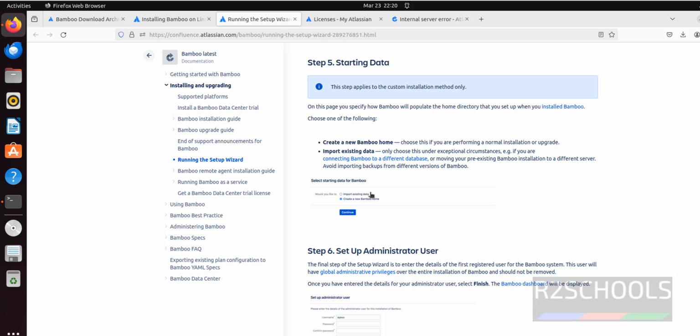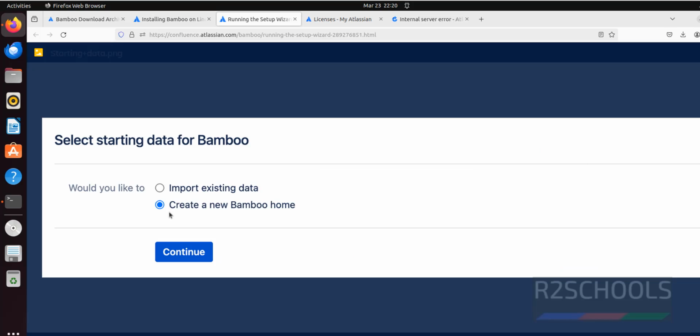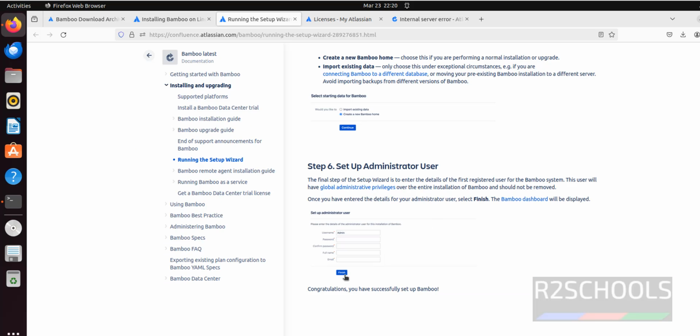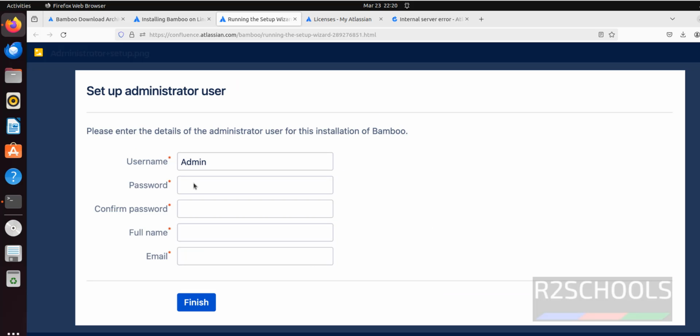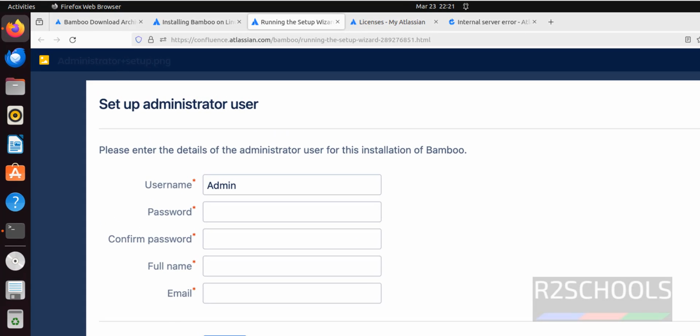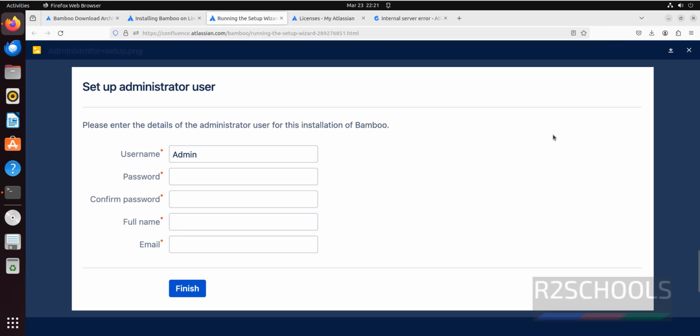Next, we will have two options. Next, we have to import existing data or create a new Bamboo home. Okay. Then next step is username is admin. We have to set the password. Then we have to provide full name and email. Okay. Then click on finish. That's all. So this is the way to install and configure Bamboo on Ubuntu 22.04.